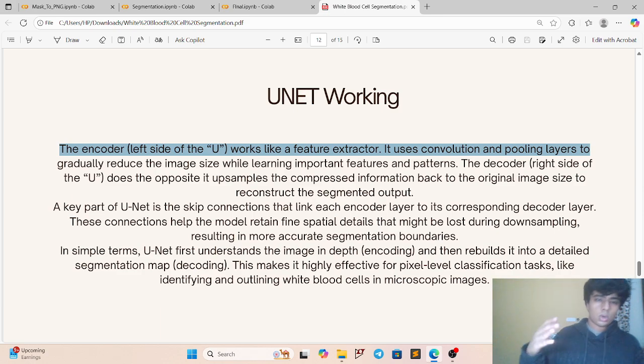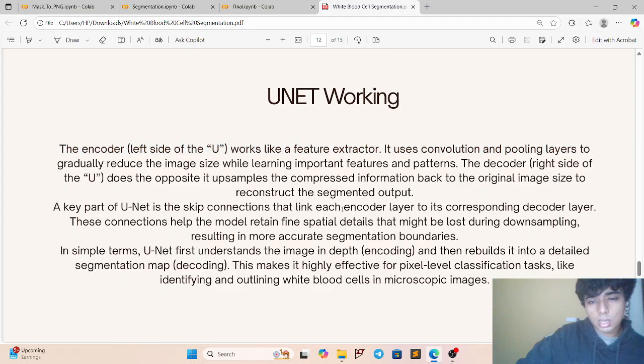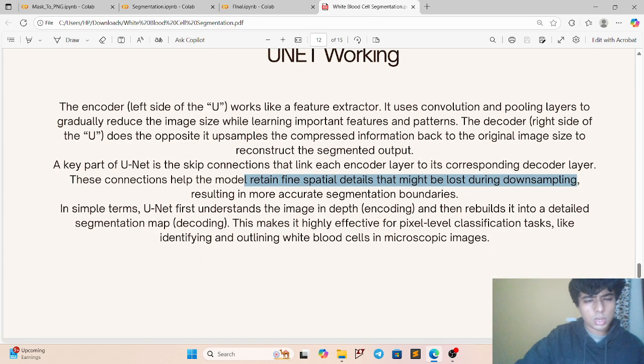The decoder, which is the right side of the U, does the opposite. It upsamples the compressed information back into the original image size to reconstruct the segmented output. A key part of UNet is the skip connections, as I said, that link each encoder layer to its corresponding decoder layer. These connections help the model retain fine spatial details that might be lost during downsampling, resulting in more accurate segmentation boundaries. In simple terms, UNet first understands the image in depth, which is encoding, and rebuilds it into the detailed segmentation map.